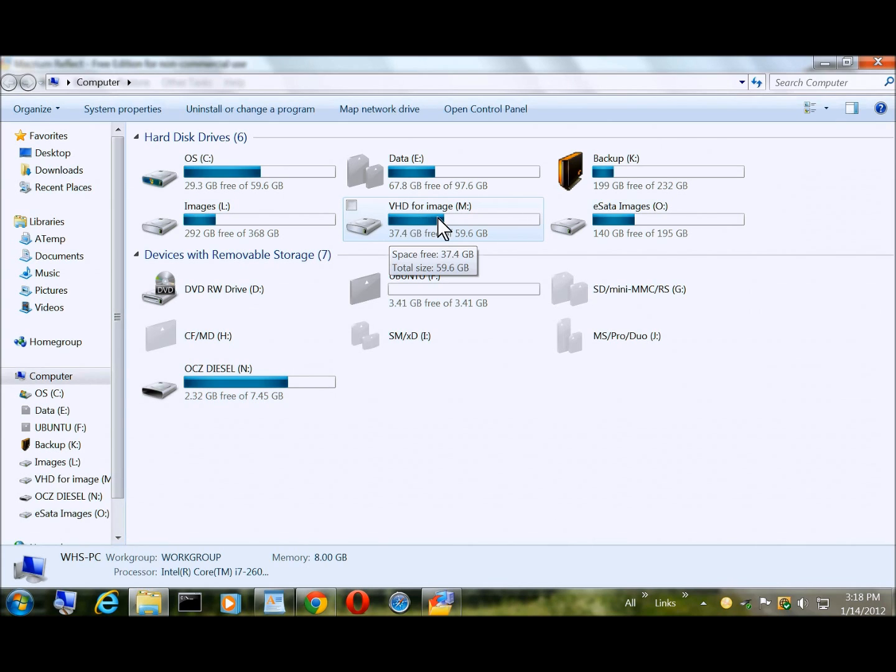This is an image of my system, which is up here. You see the system is 59.6 gigabyte partition, and this is a 59.6 gigabyte partition. The occupied space is a little smaller. It's only 37 gigabytes. The free space is 37 gigabytes, whilst here's only 29 gigabytes. That's because the image is always compressed.